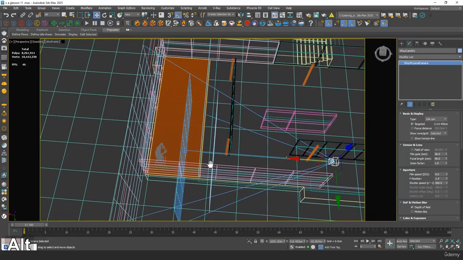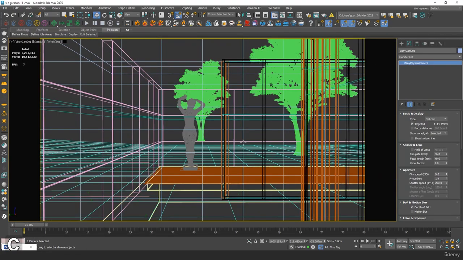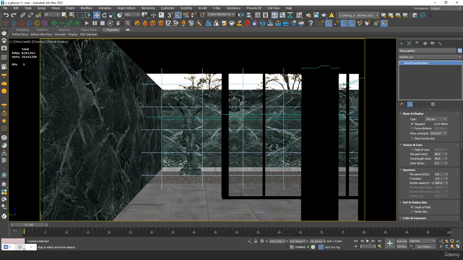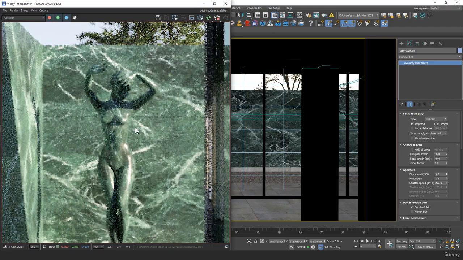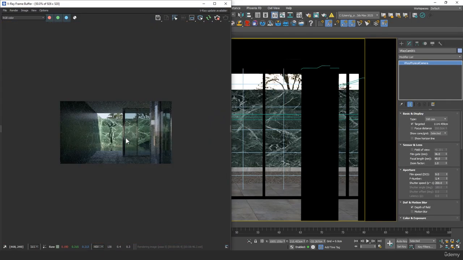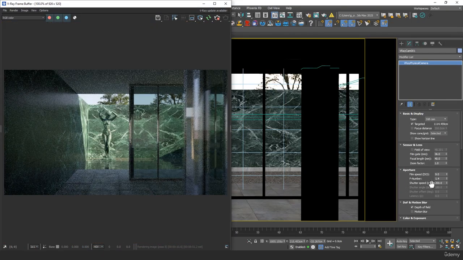Anything beyond this range will appear blurred, and the farther an object is from this focus area, the stronger the blur effect will be. Let's take a look at the result. The sculpture is now back in focus while the pole remains blurred.